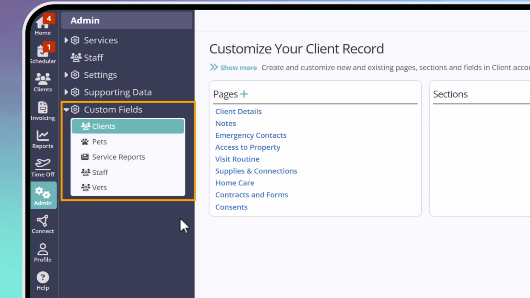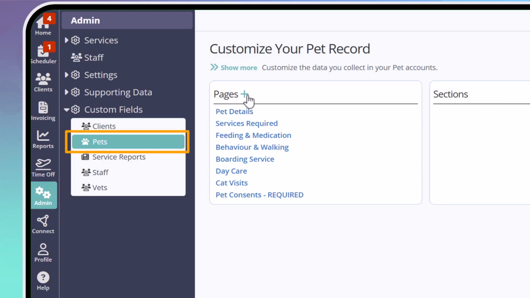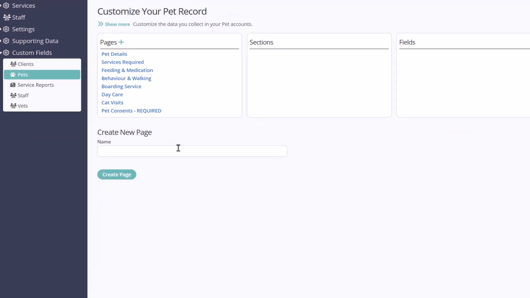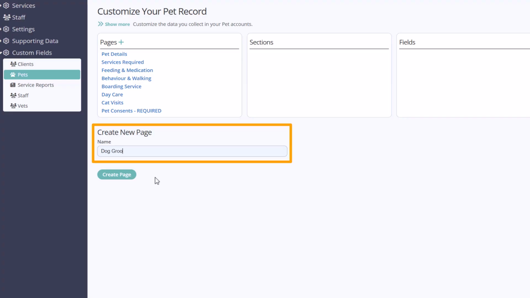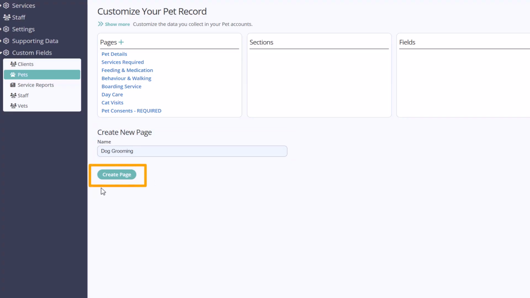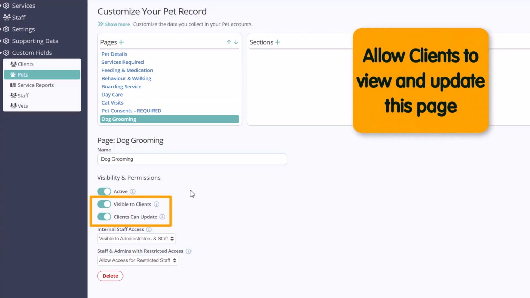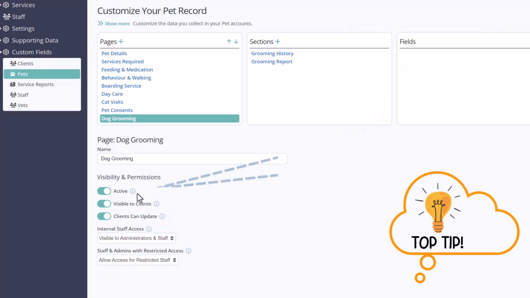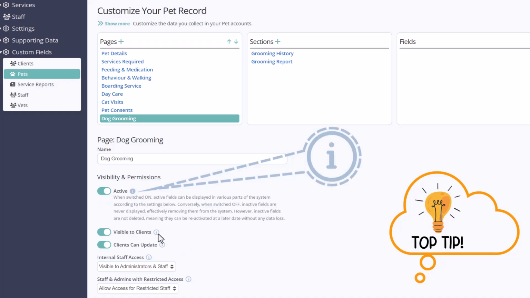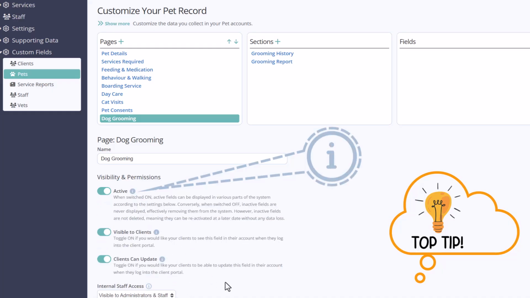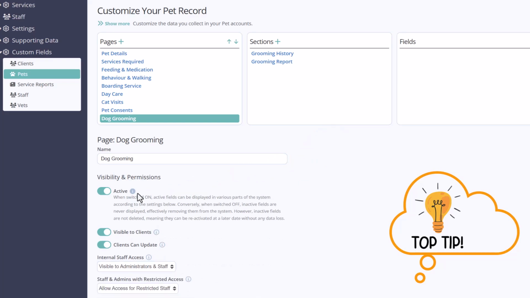From the Pets category of Custom Fields, next to Pages, click the plus sign to add a new page. In the Create New Page name field, enter Dog Grooming, and then click Create Page. For this page, we will want clients to have access to some of the sections and fields for adding information about their dog. Top tip, you'll find info icons throughout your system, offering extra help text beside key features. Just click the icon for a quick explanation of what each setting does.